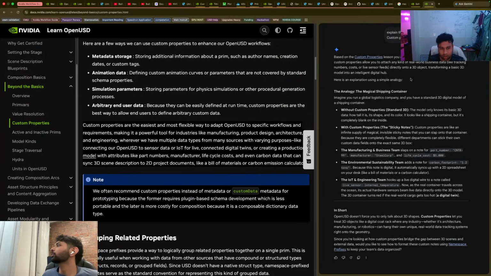Based on custom properties, you're reading this passage explains that custom properties allow you to attach any kind of real world business data like tracking numbers, costs, or live sensor feeds directly onto a 3D object, transforming a basic 3D model into an intelligent digital twin. Oh, so basically, it's saying when we are going to create our 3D digital twin for simulation, the data for the object in the digital twin will come from these real world business data like tracking number, costs, or live sensor feeds.